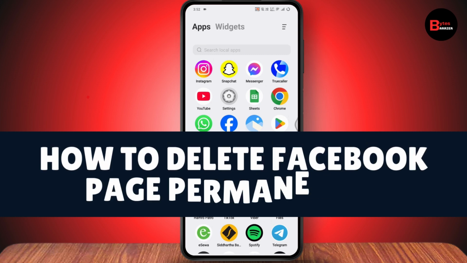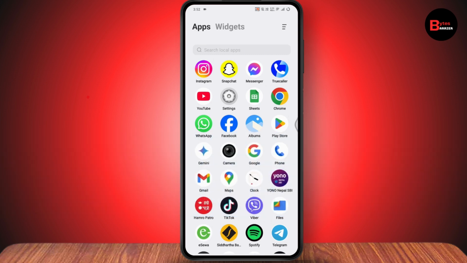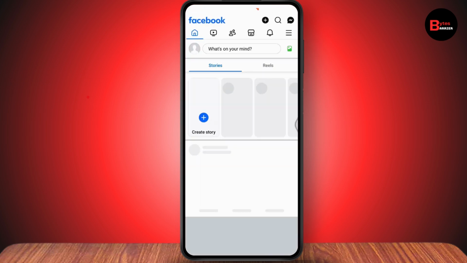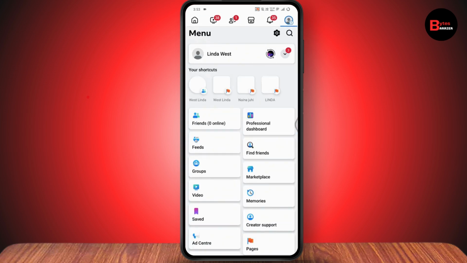How to delete Facebook page permanently. So if you want to delete your Facebook page permanently, then what you need to do is first open up your Facebook application. Once you open up your Facebook, now you just need to simply go with the upper right, which has that 3-bar icon.